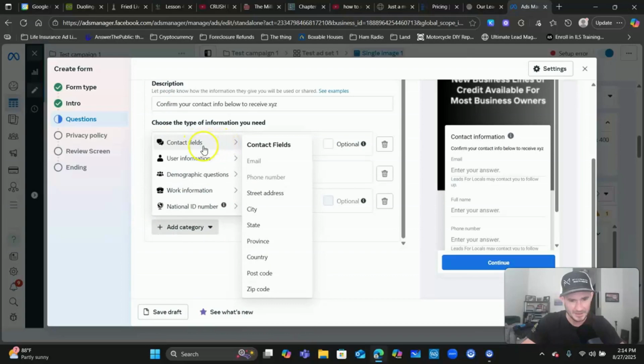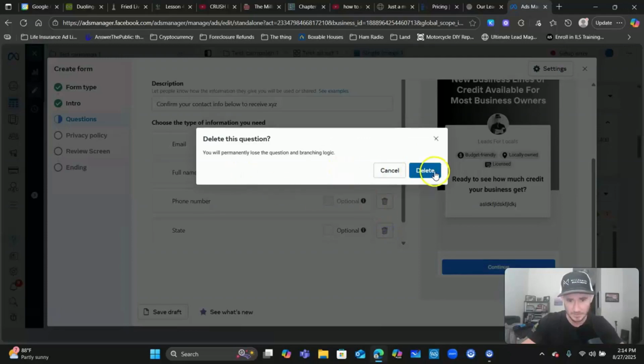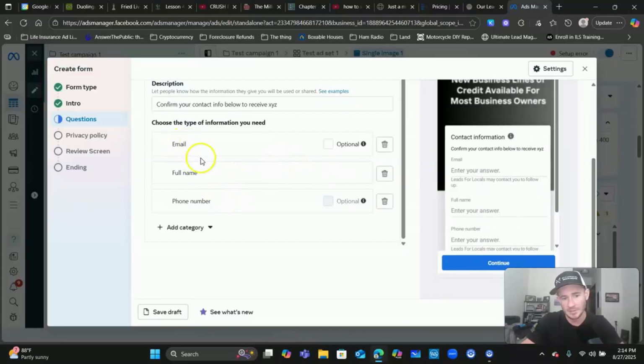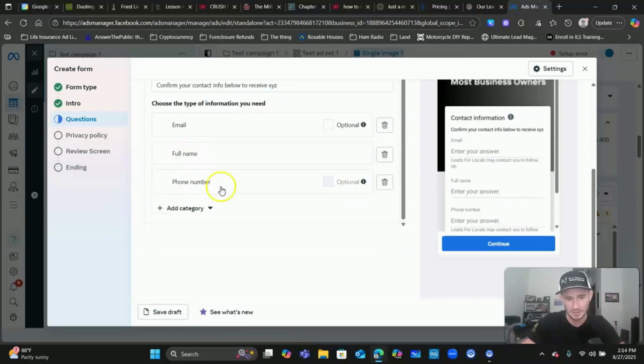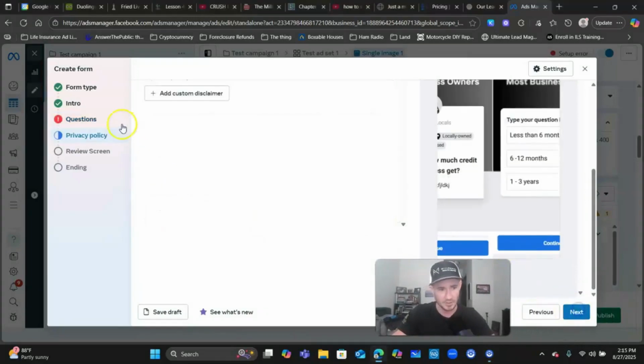Let's add the state. I don't usually ask for the state. It's still not letting me. That's weird. Anyways, email, phone number, full name: those are usually the 3 things that I get in contact information. I don't usually get anything else, because anything else you need, you can probably get on the phone. So unless you absolutely need other information right off the bat, it's name, email, and phone number. That's it. That is the questions part.